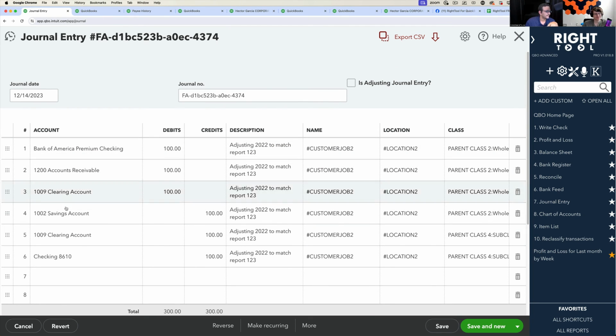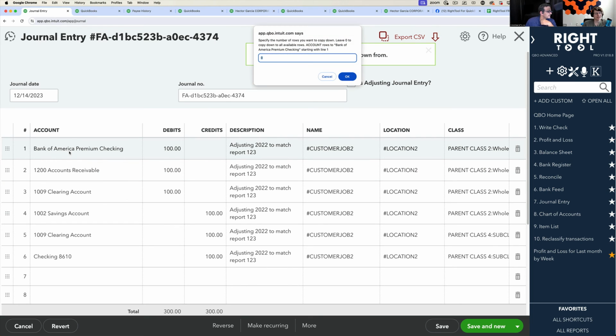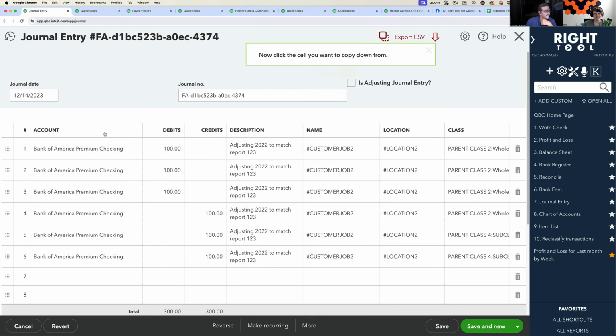Actually, just with that, it doesn't do it with accounts. Does it do it with accounts? I don't think it does it with accounts. Yeah, no, you can do it with accounts. Yeah. You can do it with anything. It does it with accounts too. So you can copy technically down, do it with debits and credits. It's just that I don't know why you would want to.